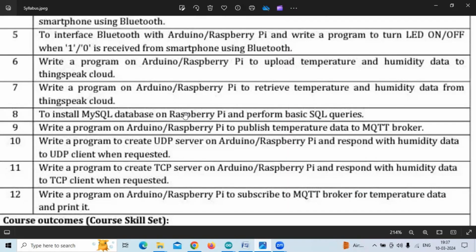Hello everyone. Today we are writing a program on Arduino to publish temperature data to an MQTT broker. For this, we need to have an MQTT broker account, and the MQTT platform we are using is Adafruit IO. First, we need to create the Adafruit IO MQTT account, and after that, we'll go to the program.